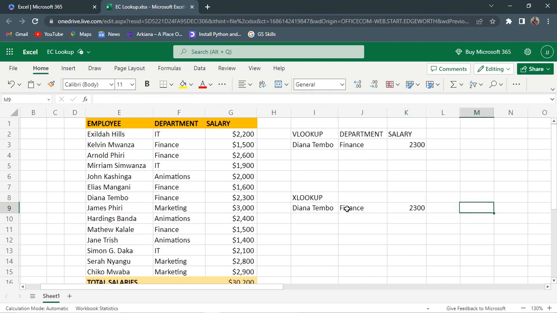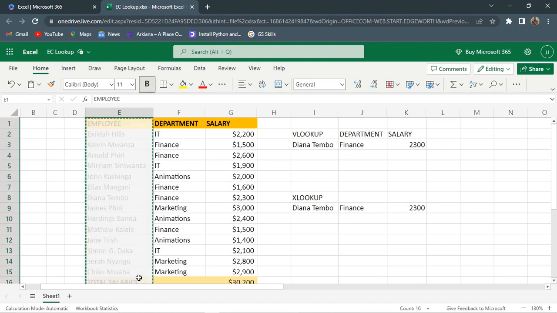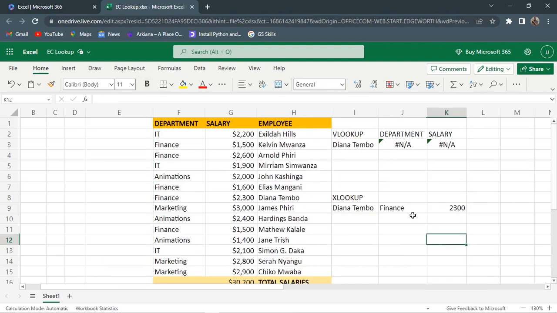So for the XLOOKUP, it doesn't matter the arrangement of these. So we can again just move this column like we did in the first one, just put it here. You can see that the XLOOKUP still works, but the VLOOKUP fails. So it's always better to use the XLOOKUP because it provides more functionality and it's much more reliable.